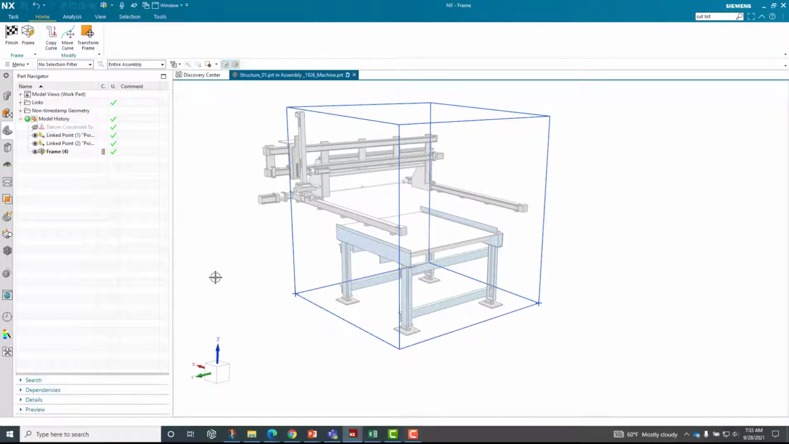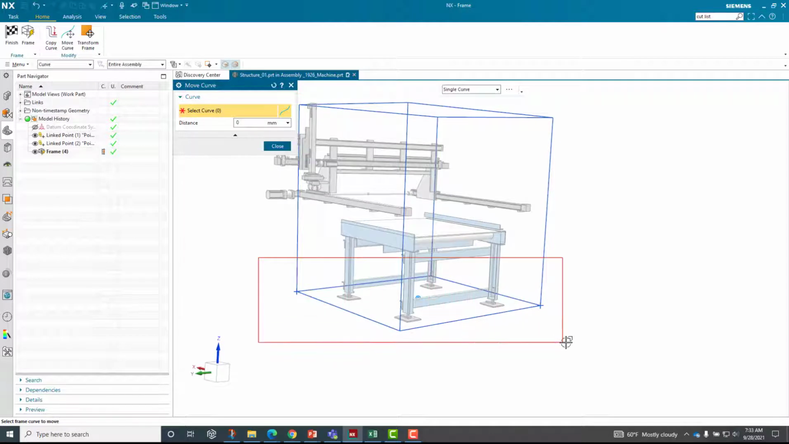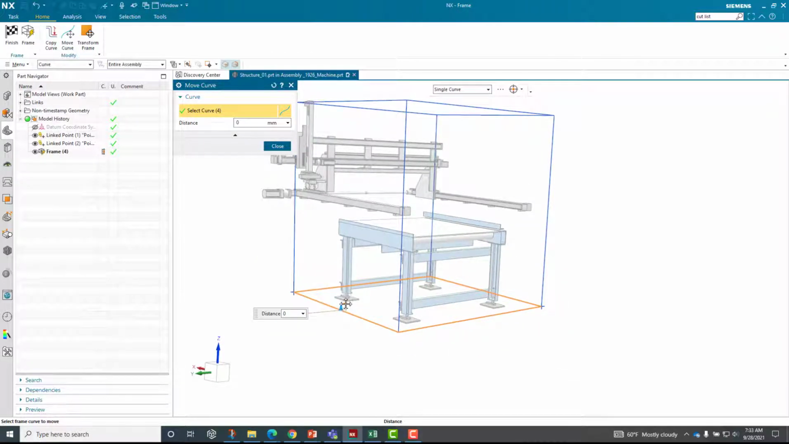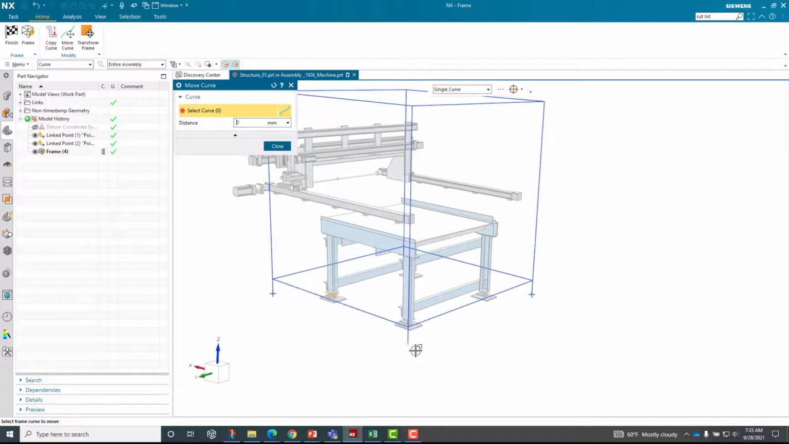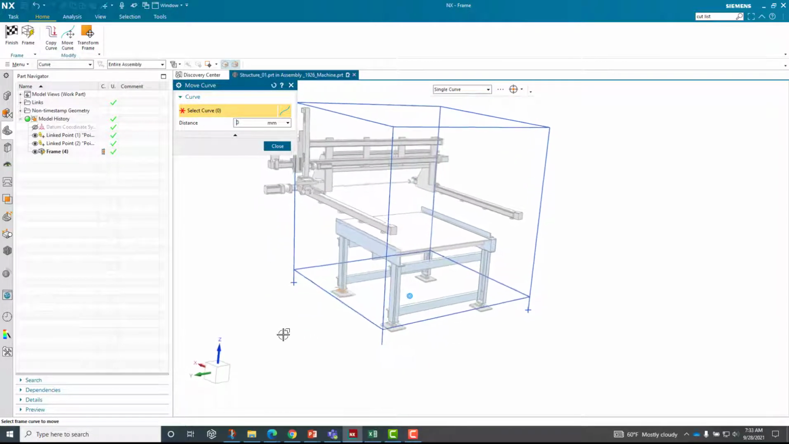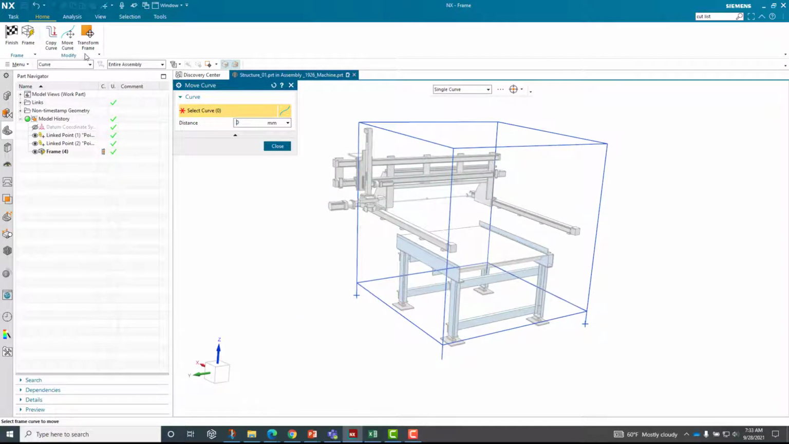But I want to take this a bit further. I want my frame to have legs on it. So I'm just going to click Move Curve, and I'll simply move this bottom piece, and I'll maybe take that to 150. So if you're looking at this, that actually becomes a leg. Hopefully you can visualize it.